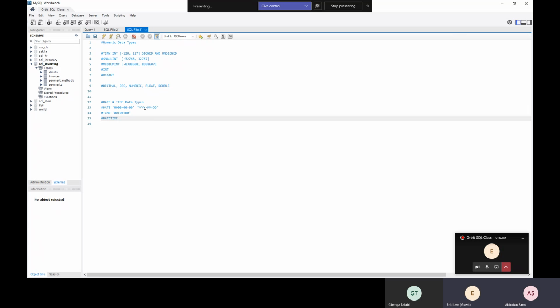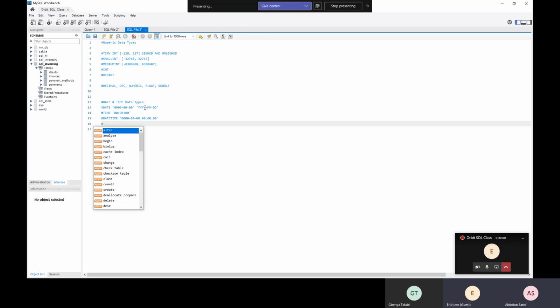And sometimes you might confuse this time and timestamp, and not necessarily. The format might be the same thing, but another is timestamp.